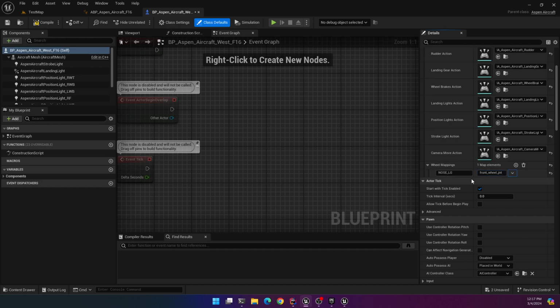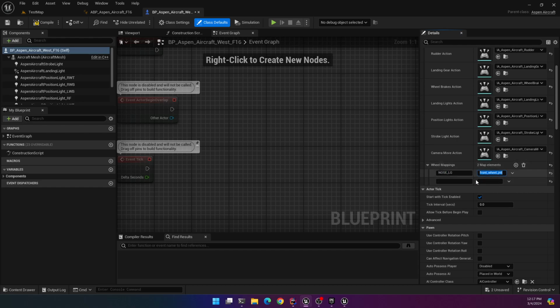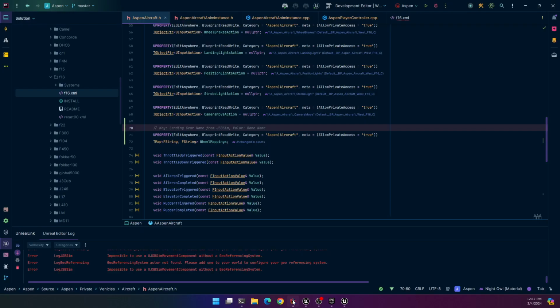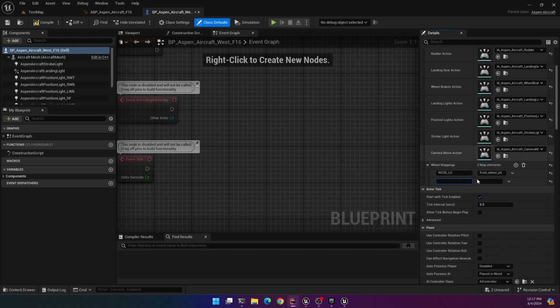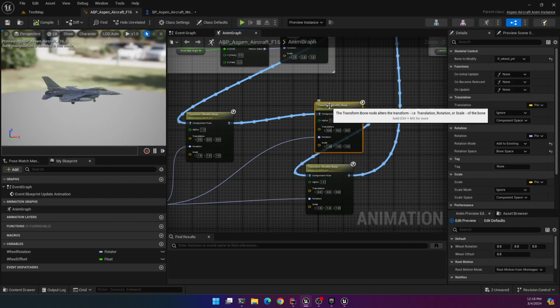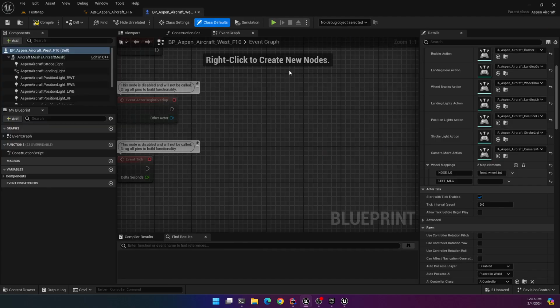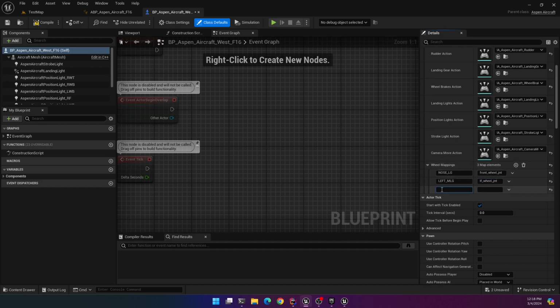So I have the name of the landing gear and the name of the bone. Name of the landing gear, left_MLG, and that bone, LF_wheel_J. Add another one, and that'll be the right wheel.